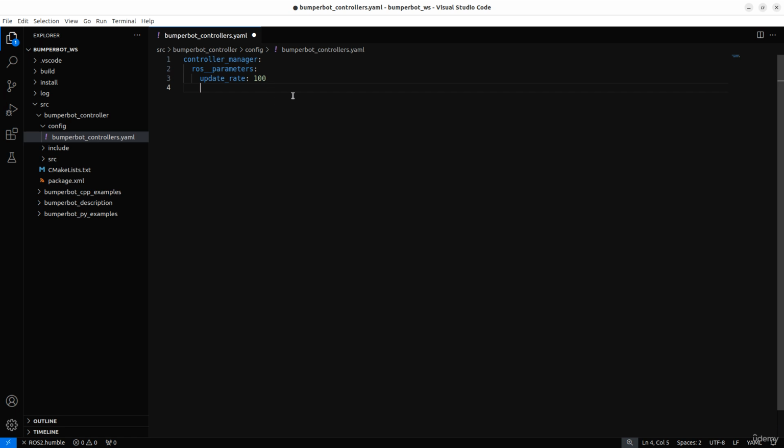And then we can also set the use_sim_time parameter, and for the moment let's set this one to true, as we are only going to use this controller configuration for the simulated robot. And then we can also add the actual names of the controllers that we want to load and that we want to use for our robot.